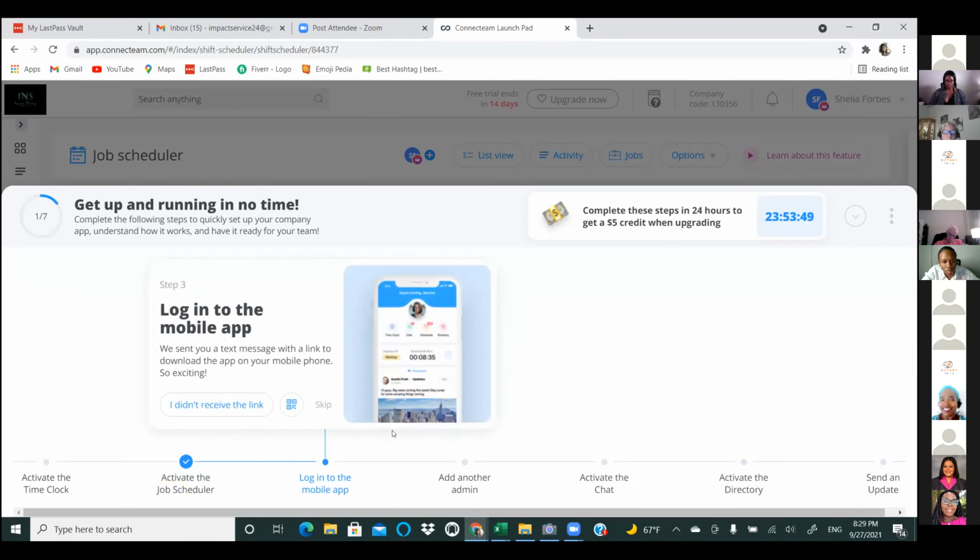Okay. Now you want to go ahead and log into the mobile app. You may have to look at your phone and see where the link came in, and go ahead and take the moment to download the app. Okay. Good.